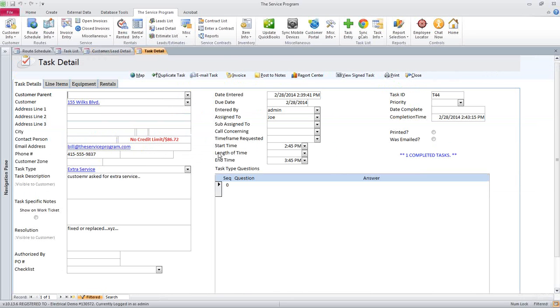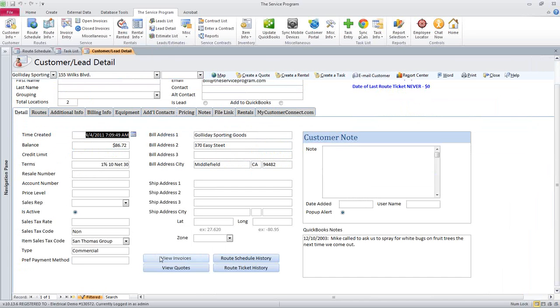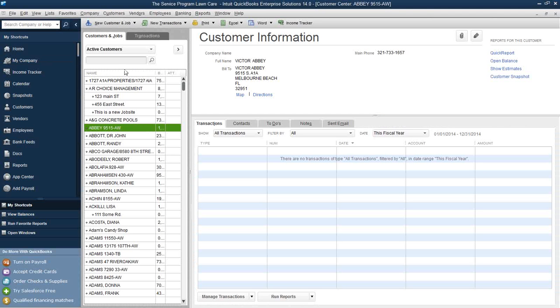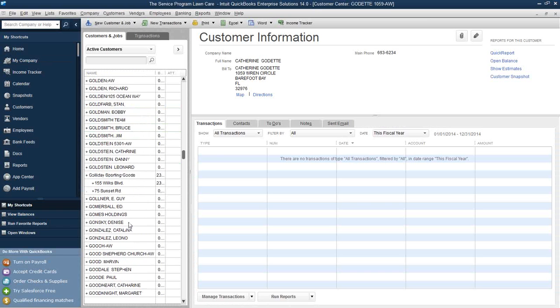Perfect. You could double-click that order number to get back to the work order to see the full information. And we'd even have invoicing history. It appears that invoice was posted to QuickBooks, with the dollar amount. And, of course, you would have that same invoice for that customer in QuickBooks. Awesome. Great.